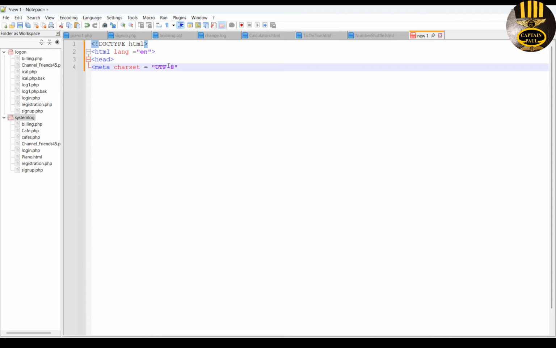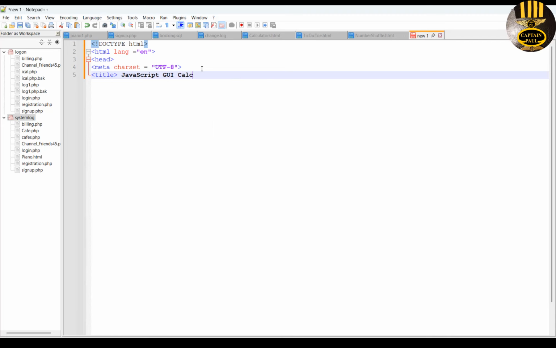Okay, so let's go now and just create a title for it. So the title, I'm just going to call that something calculate. Let's come in here and say title, and that is going to be JavaScript GUI calculator. Yeah, that will do. And let's just close that up, and there we go. So my title is in place.